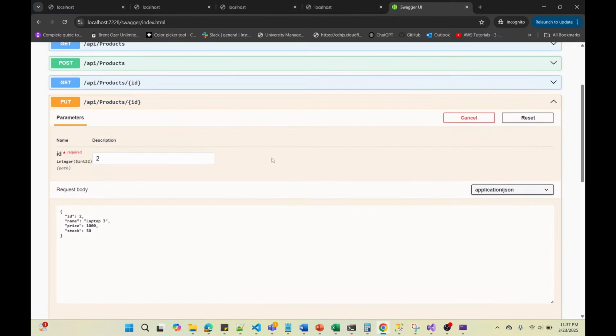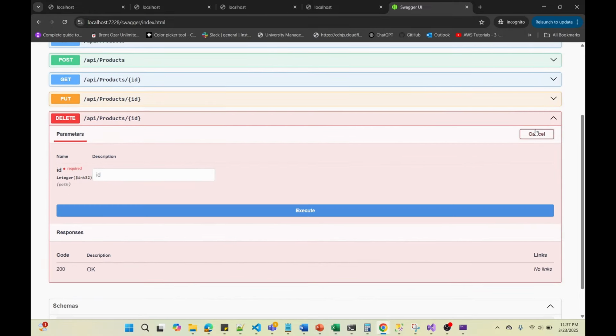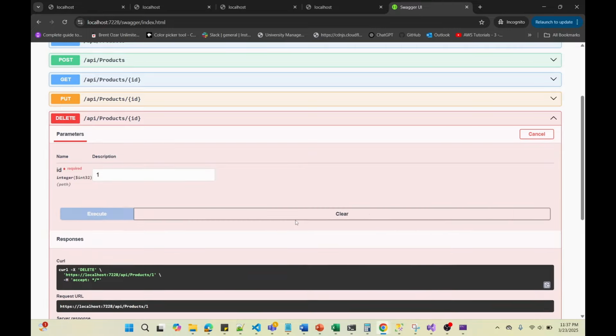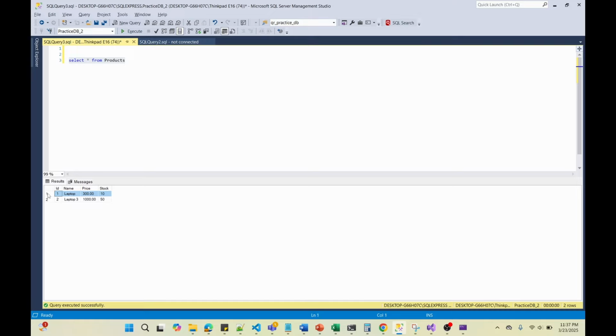Okay, now let me go to the final API. I have to delete the product with the ID 1. Let me pass here only the ID, execute, product deleted successfully. Now this product should be deleted. Let me check. You can see that the product with the ID 1 is deleted.